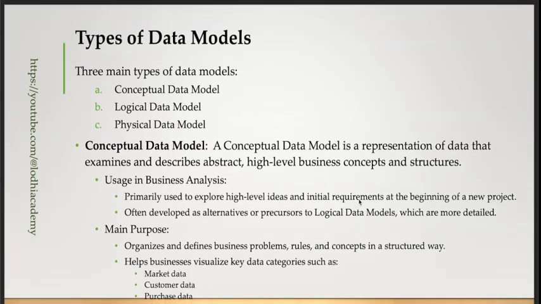Types of data models. There are three main types of data models. Conceptual data model. A conceptual data model is a representation of data that describes in depth your abstract, high-level business concepts and structures. They are most commonly employed when working through high-level concepts and preliminary needs at the start of a new project.